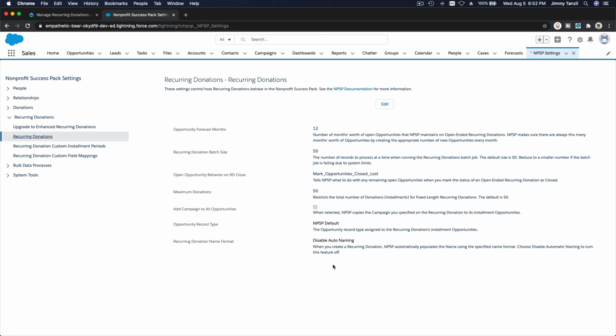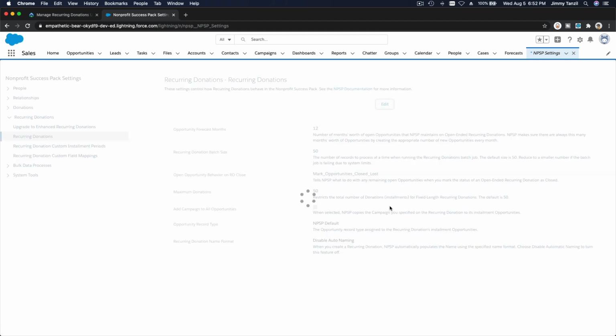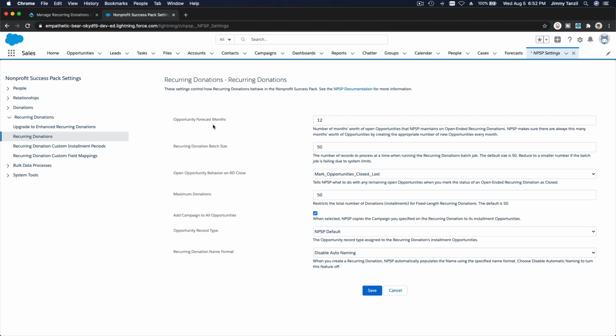Now, these are the out-of-the-box settings, which you can edit and change. First, Opportunity Forecast Months: the number of months' worth of open opportunities that NPSP maintains on open-ended recurring donations. NPSP makes sure there are always this many months' worth of opportunities by creating the appropriate number of new opportunities every month. So it's just going to keep creating opportunities, depending on whether it's an open-ended or closed-ended recurring donation.